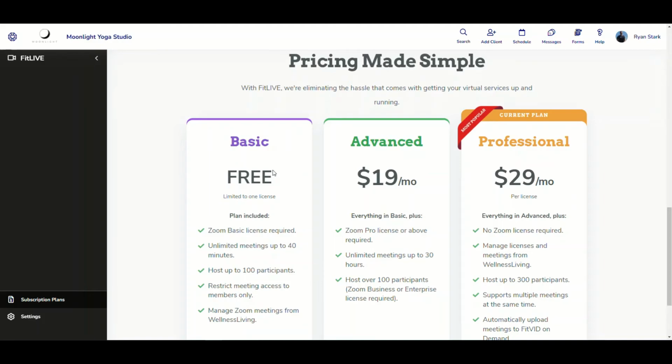So within this section, we can see that there are three options. We have the basic plan, the advanced plan, and we have the professional plan. So the basic plan is actually Zoom's free plan. The advanced plan is Zoom's professional plan. And the professional plan that we see here is actually Wellness Living's all-in-one FitLIVE plan where there have been no changes made.